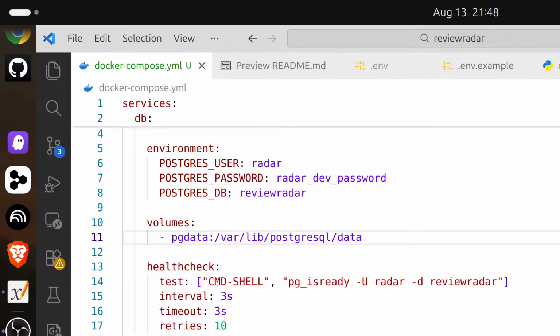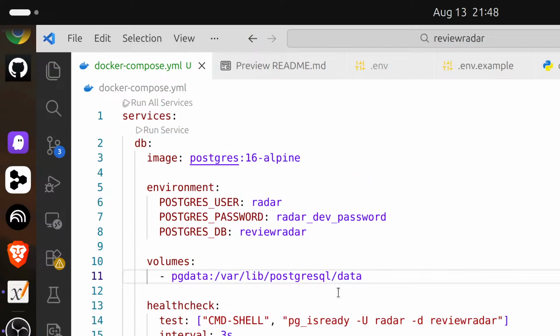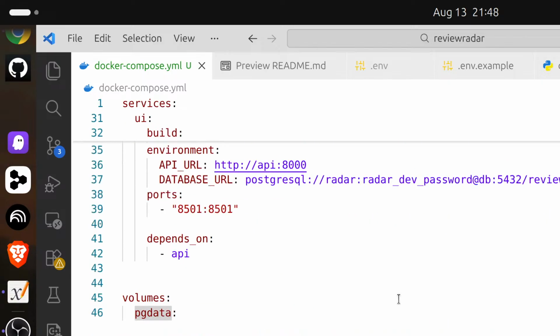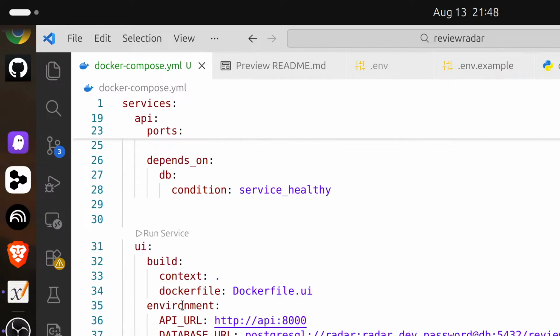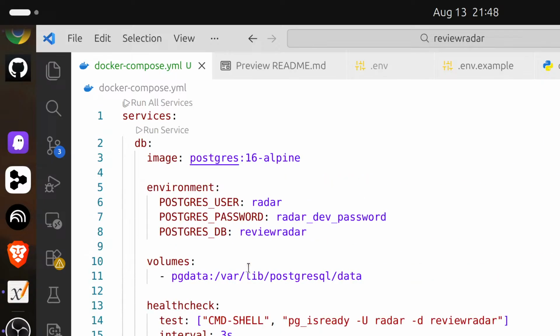Now the old container, the database container which was deleted, what will happen? A new database container will be created here, right? But it will again connect to this same volume. So it will connect to the existing PG data volume, which is pgdata, right? So the DB container will be connected again to the same PG data. Okay.